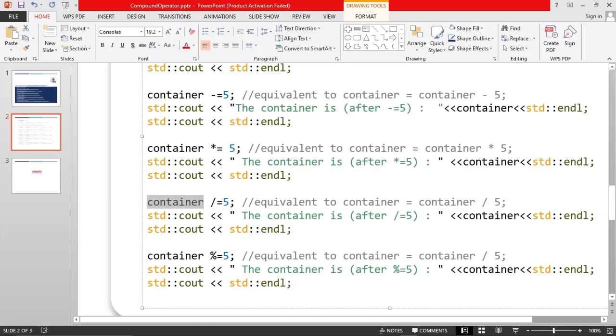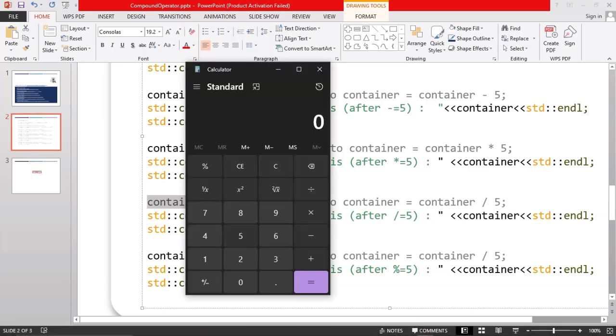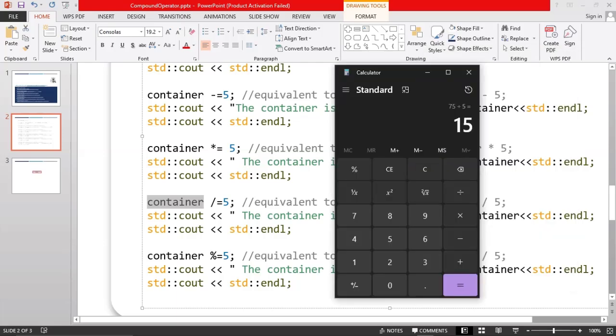But to make it easier, as we go through this lecture, we want to know how to simplify our code and write very clean, clear, shorter code. So it's going to do something like 75 divided by 5. So our value should be 15. 15 should be stored here. I hope you guys understand me.